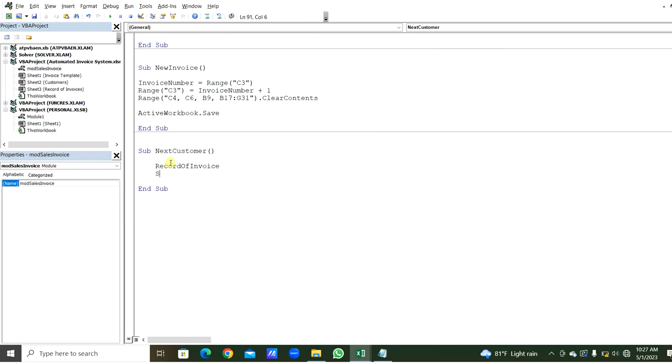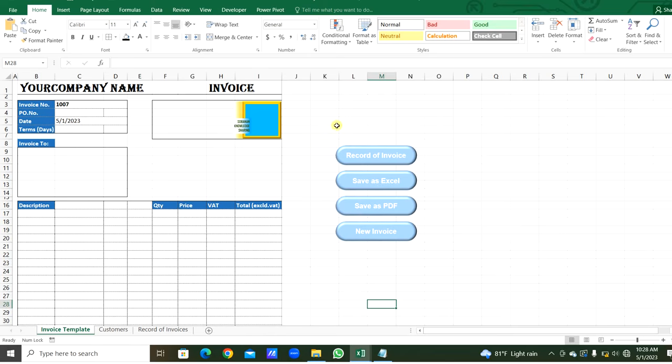The next one is save as Excel. The next sub procedure is save as PDF. Another one finally, the new invoice. Okay, now we call all sub procedures under the procedure next customer. Now we will compile this and save. Move to the Excel. Right, we will copy this save here.